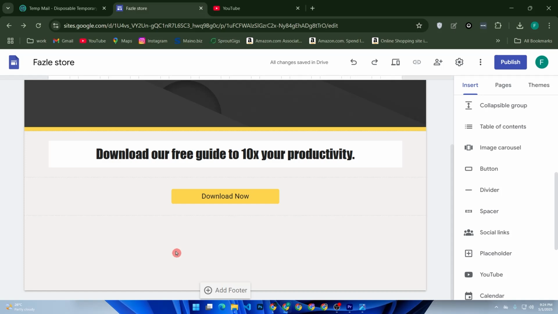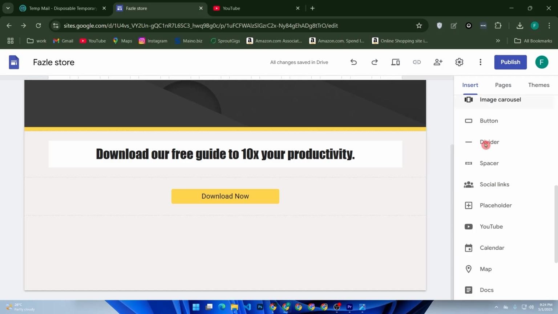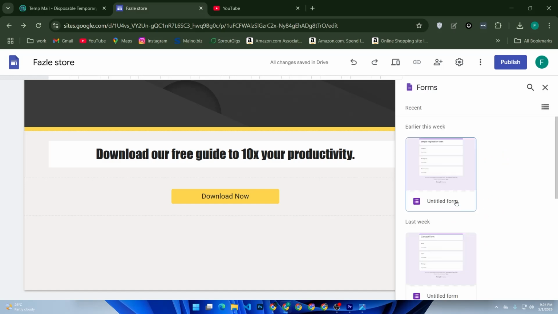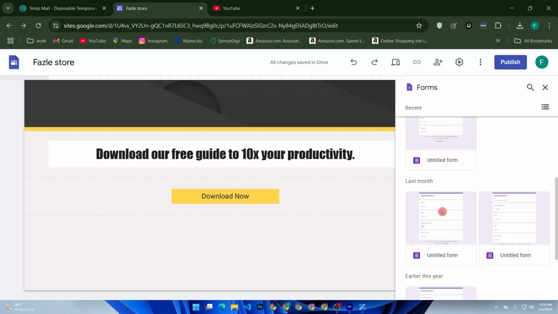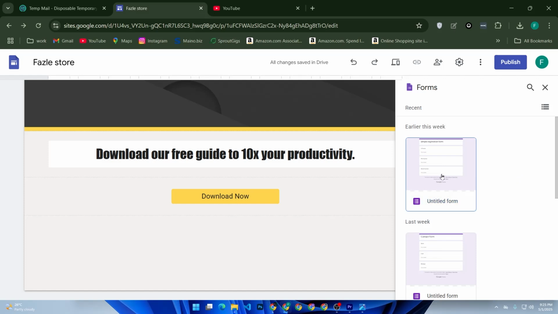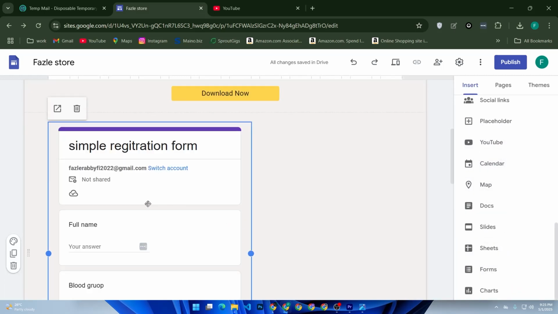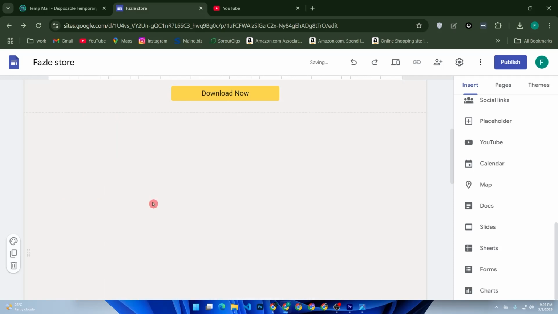Contact form. Embed a Google form. Go to insert, then find the forms tab. Now add a form like that, then click insert and adjust the alignment.